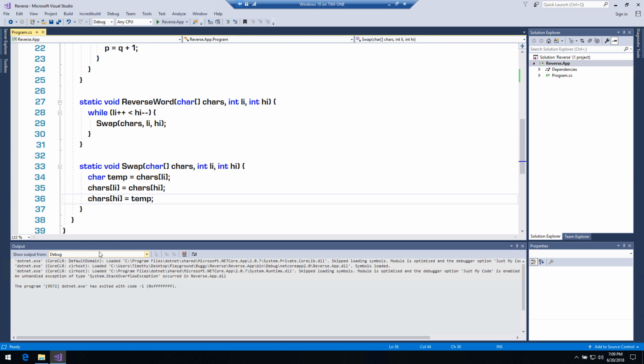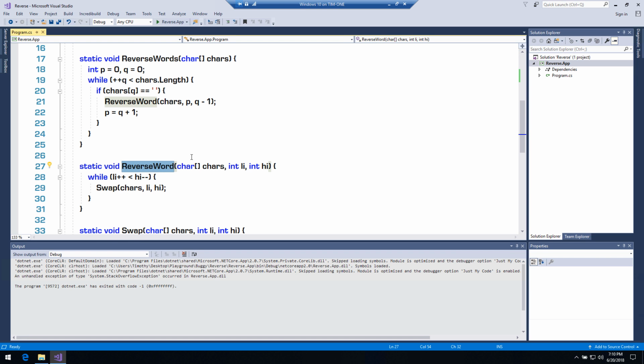That means if there's something wrong in the swap method, the reverse word method cannot be correct. And if there's something wrong in the reverse word method, because the reverse words method calls the reverse word method, it's impossible that the reverse words method is correct. So why is there this kind of dependency?